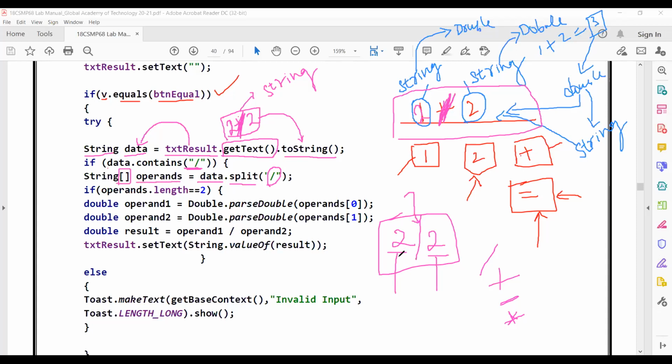As I said, these two values will be of type string, and that's why the array is also of type string. You may get confused why the brackets are written here. This is a new style of writing arrays in Java. Generally, we place the brackets after the variable, but in Java, we can also keep the square bracket before the variable name. The square bracket indicates an array. Now next I'm checking operands dot length.